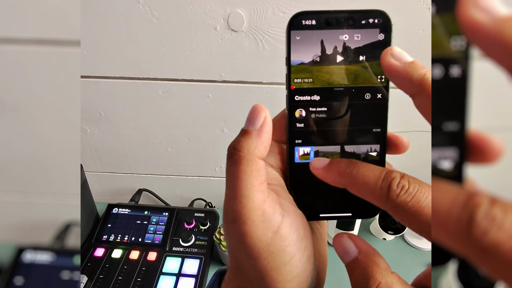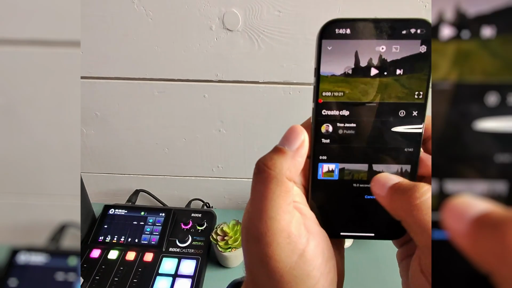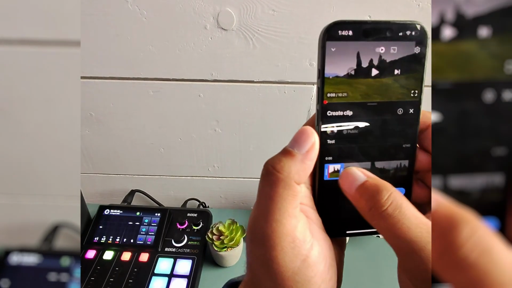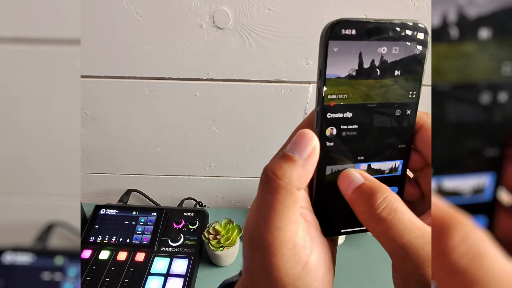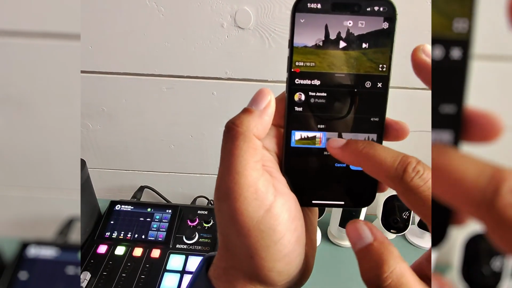Okay, it doesn't want to work right now. Let's try this. Okay, it is not working great right now.